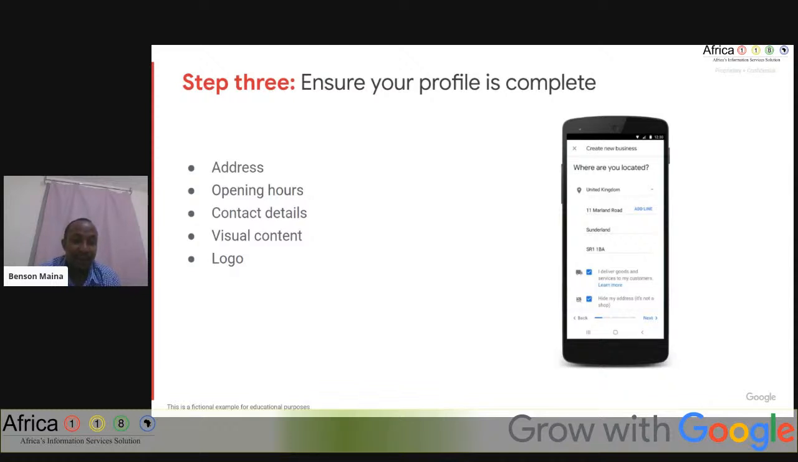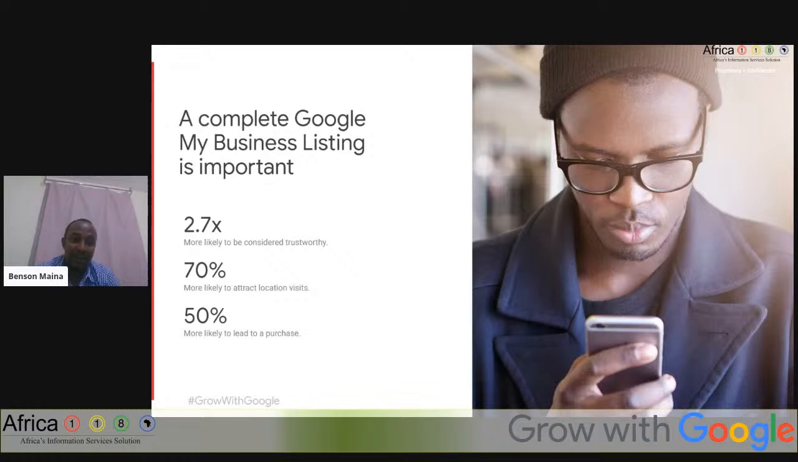You can also populate it with something visual that will attract the customer. Remember that people like visual things more than plain text, and visuals attract them, and they are more likely to visit you than when you are using just plain text. Remember that a complete Google My Business listing is very important.